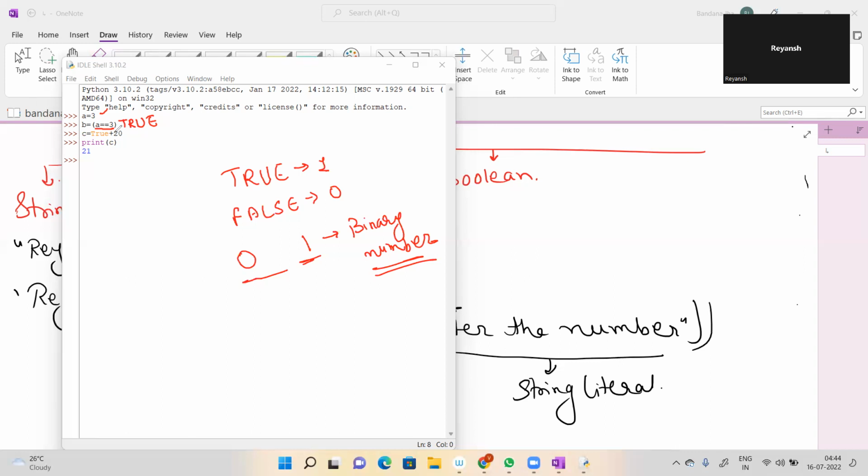Very good. So if it is true, it means the B value becomes 1. C is equal to true. True means 1, plus 20, so it will become 21. Clear?